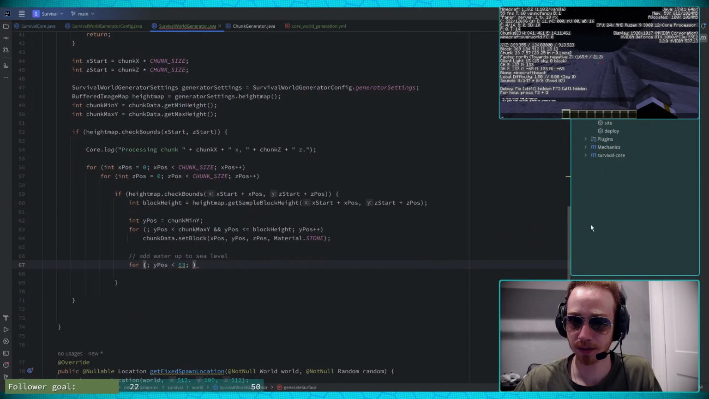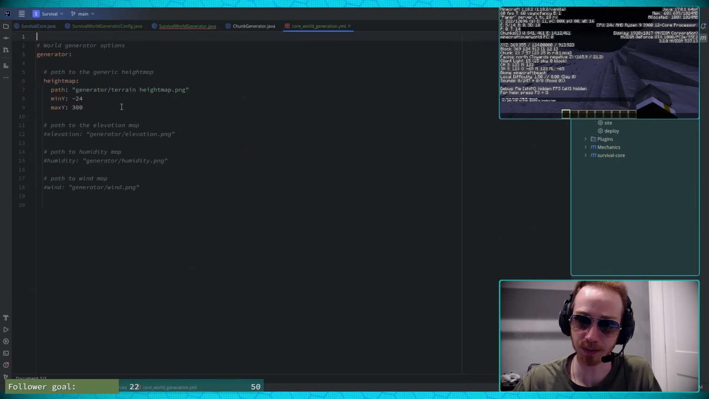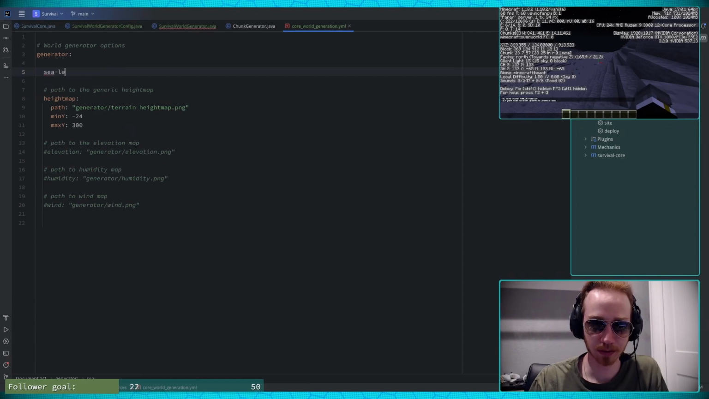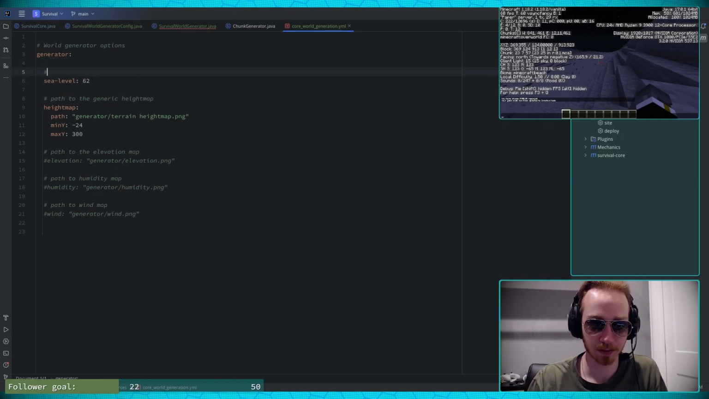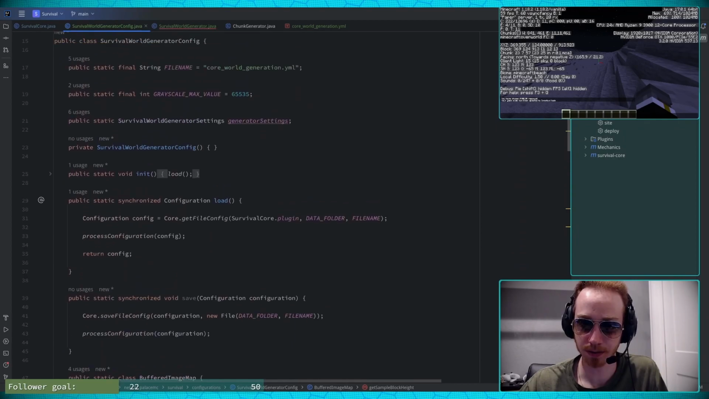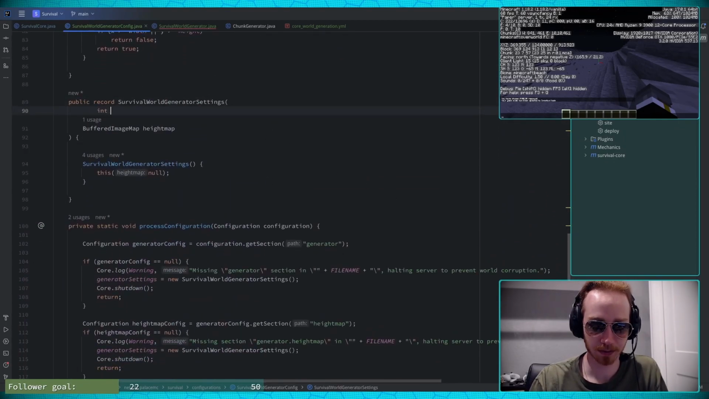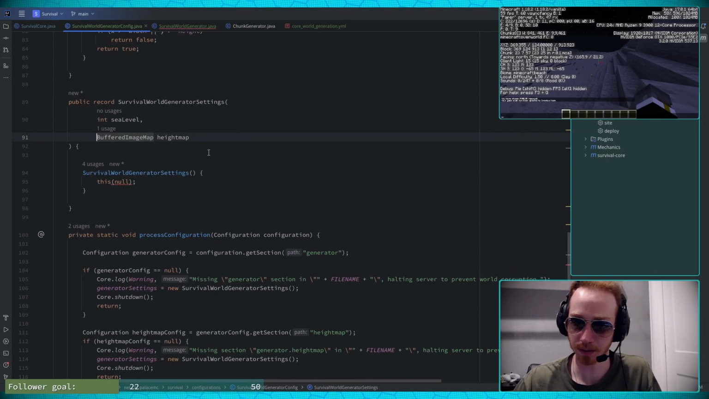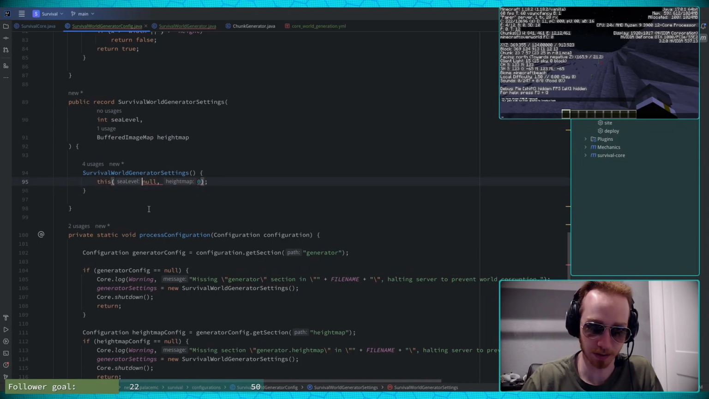I'll even write this down. Well, I suppose I want to make that configurable, don't I? Sea level 62. Block height for the ocean. Okay. And I'll load that in as the configuration. Sea level, here we go. Null, 0, or sorry, 0 and null.